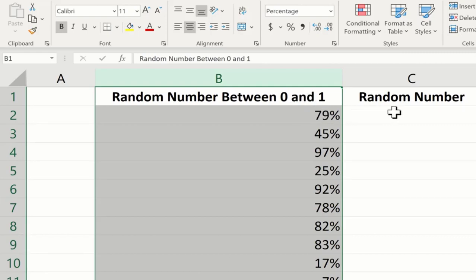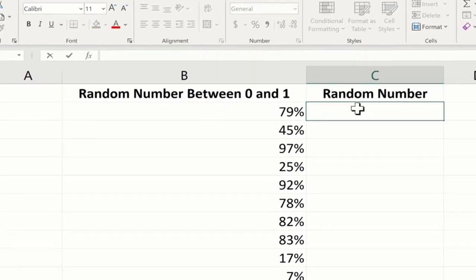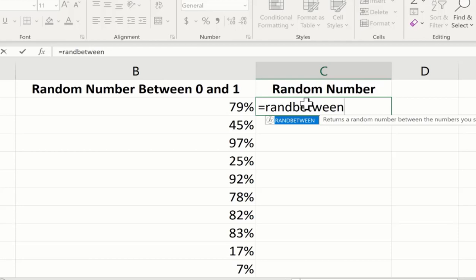Now, what if you just want a random number between 5 and 5,000, or between 1 and 10,000, and you want it to be whole numbers, not decimals? Well, in that case, you use a little bit different function and formula. In that case, you type equals RANDBETWEEN, and notice what it says. Returns a random number between the numbers you specify.